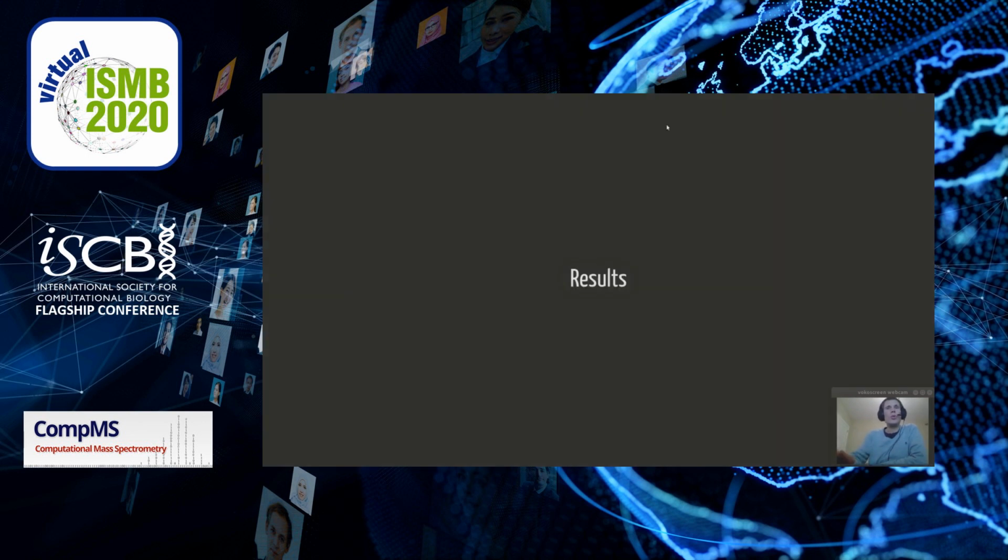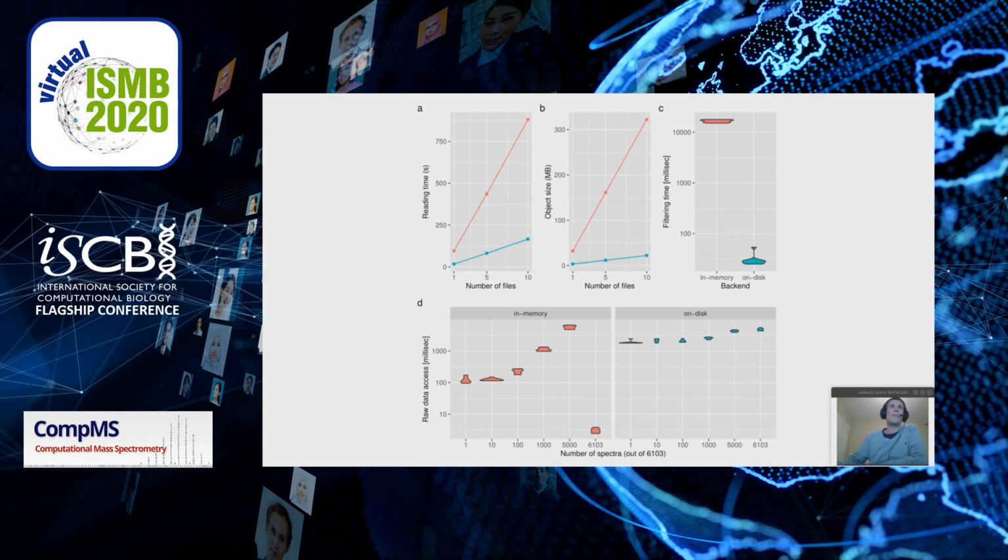So let me show you the results of this benchmark. In the following figures, the in-memory backend is always shown in red, while the on-disk backend is presented in blue. Figures A and B here respectively represent the reading time and the final object size in memory. As expected, only reading and storing the metadata is significantly more efficient, as illustrated by reduced reading times and a reduced memory footprint of the on-disk backend.